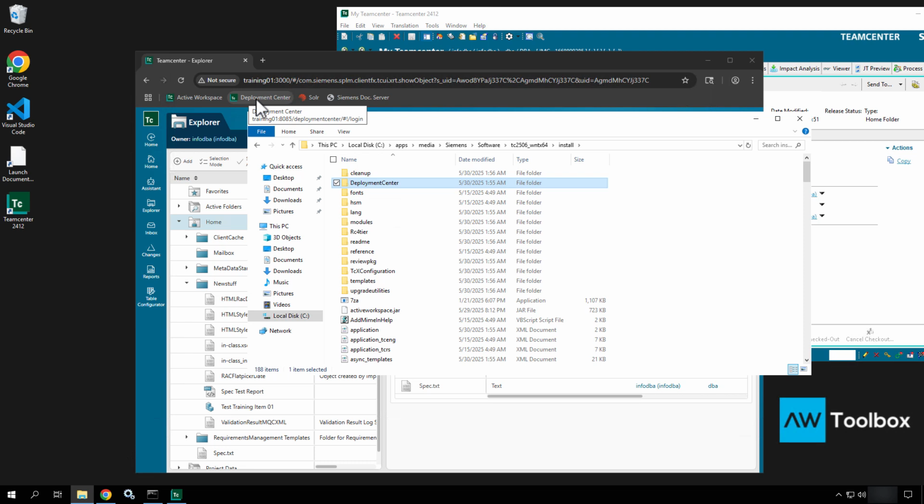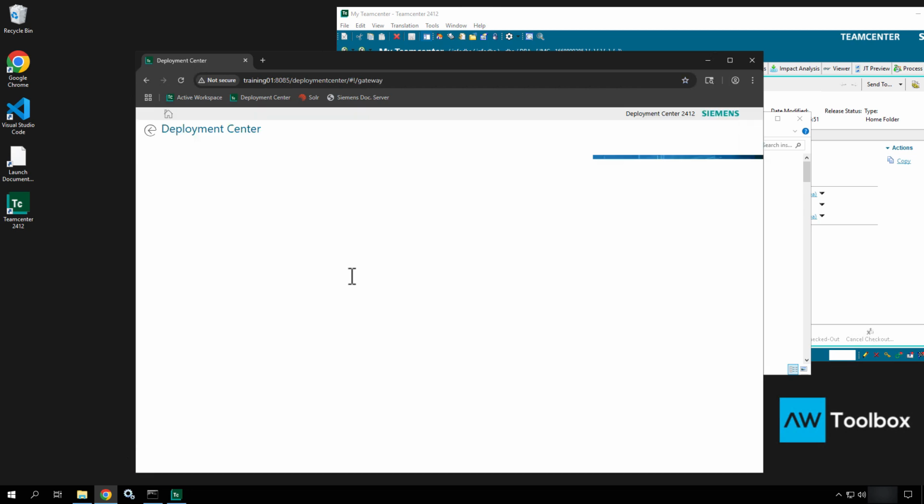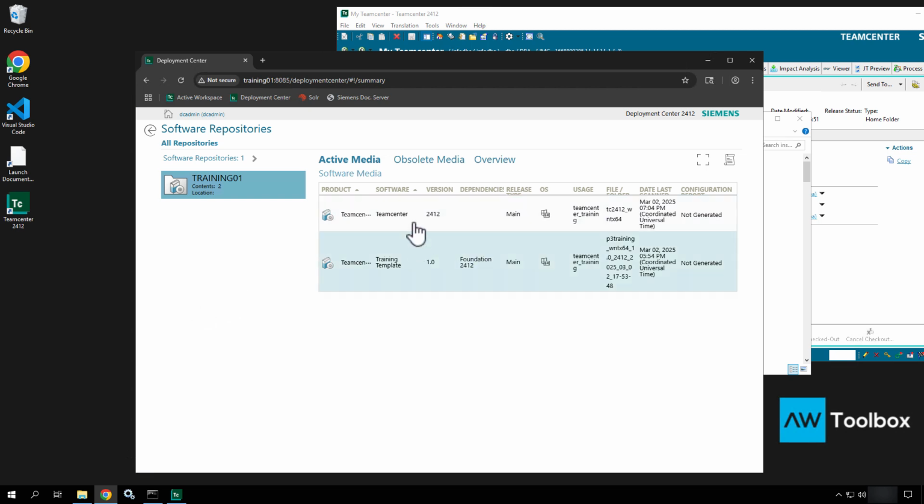For instance, if I come into Deployment Center right now, type in my credentials, and I go to my software repositories, you'll notice the 2506 software doesn't show even though it's in that directory. So upgrading will give you access to that media. It'll also change Deployment Center to support the things that come in with 2506. We're going to get into that here in a few minutes.